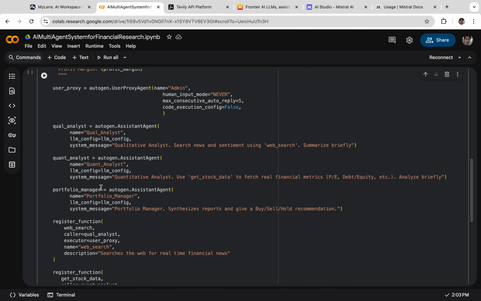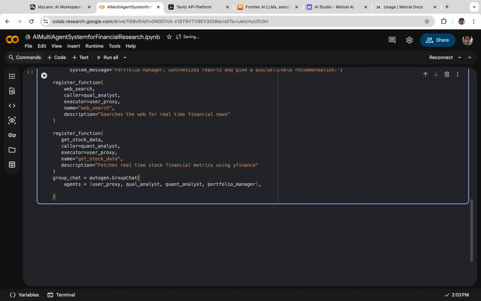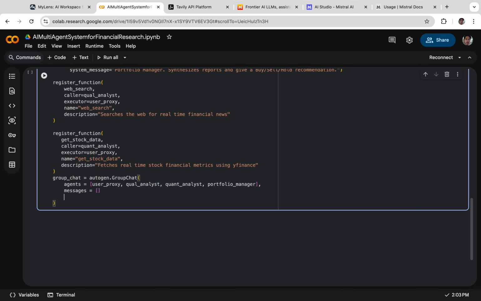And lastly, Portfolio Manager. So let's copy and paste that and put it inside the bracket. Let's add a comma. Okay, now we are going to initialize an empty conversation history. So we're going to create an empty bracket like this. Next, we are going to set the limit for conversation rounds to avoid infinite loops. So we're going to set the max round to 5.